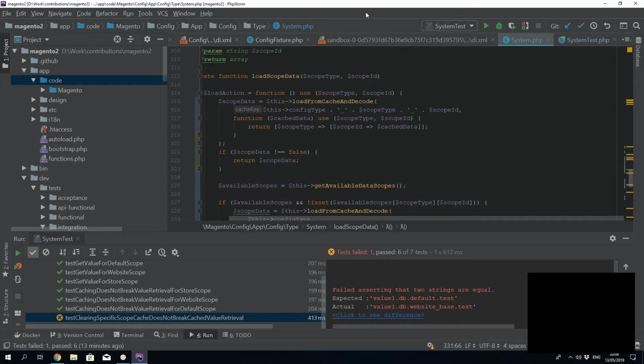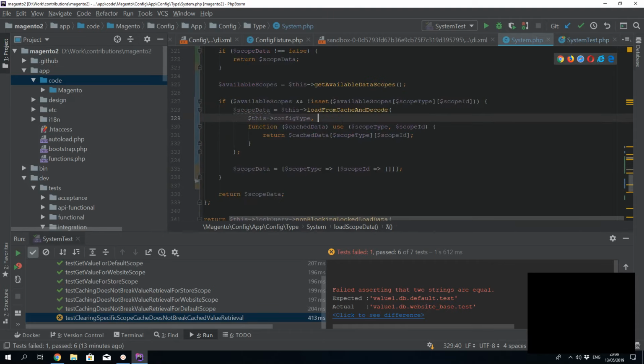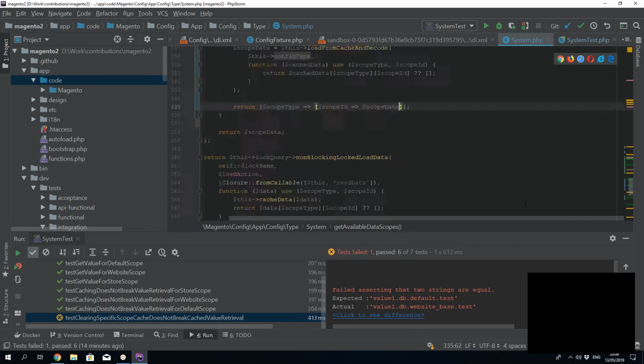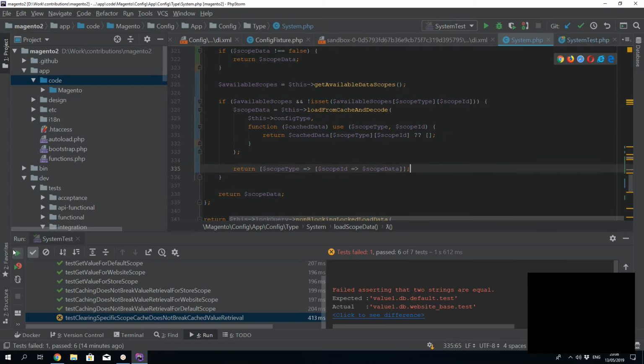So this is the cache data for this one. So load from cache and decode, then we specify the general all cache that is available. Then it will try to find a value for the scope from this cache. And then we're just gonna return this like this. Scope data. But if it's not available, then we will just return an empty array. So it's going to be behaving the same way as the original core functionality.